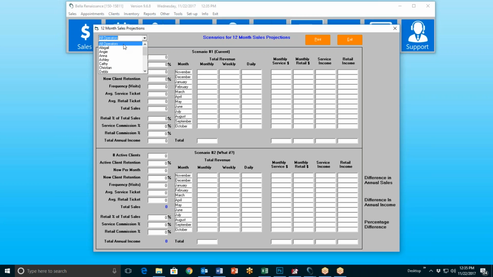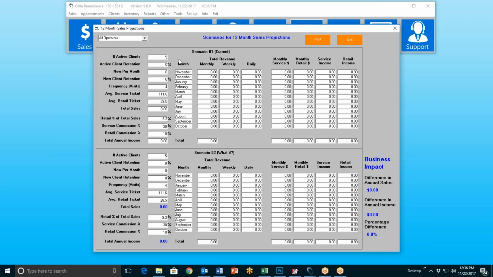So how does it work? Well, I can choose an individual staff member, or I can choose all operators. When I do that, now, of course, I'm using sample data, so my numbers are grotesquely low. As you can see, it's nothing. Nothing's going on. But the point is that my top here is current. This is what's really going on. And this is what my next year is going to look like based on what's really going on. But the bottom here takes those exact same numbers and shows you the exact same figures, but then you can make changes to any one of the 7 most common items that affect your income. The number of active clients, your active client retention, your new customers per month, new client retention, how often they come to visit you each year, your average service ticket, your average retail ticket.